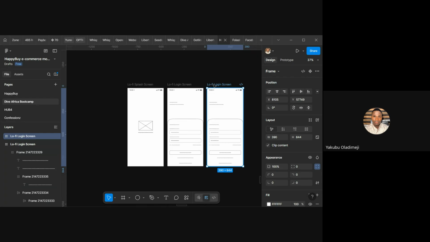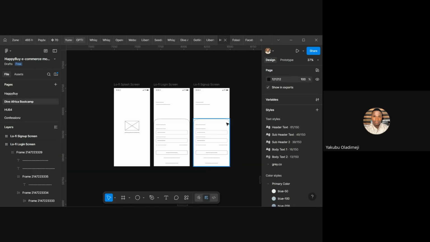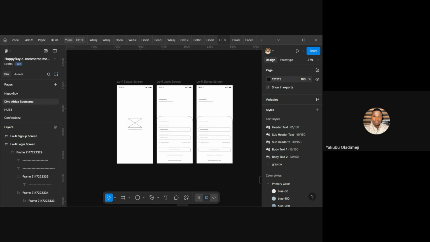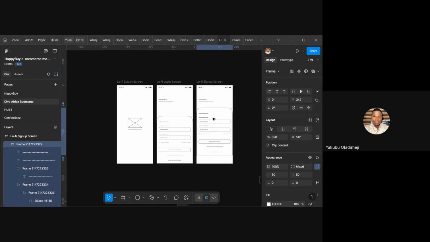I hope we're all together. We have our sign up screen here. So for our sign up screen, we maintain this, and we have to increase the size to 42 and drag this down.